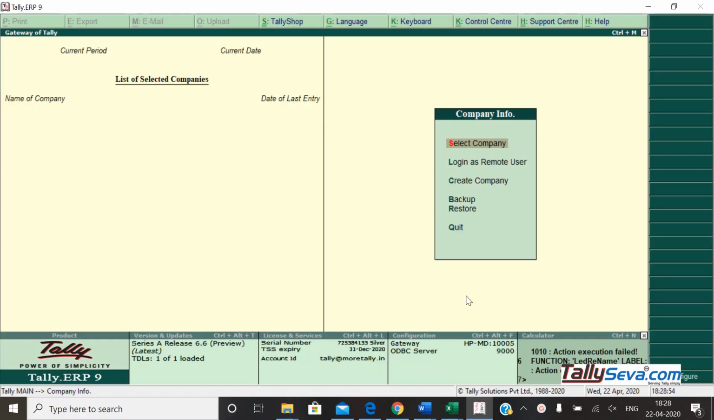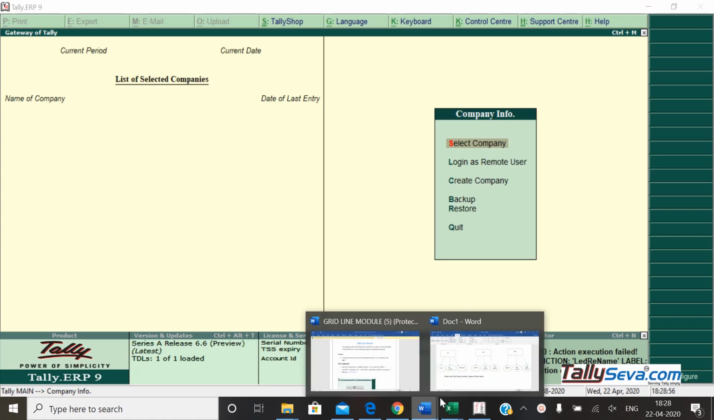Hi. Today we are going to discuss masters. In masters, we are going to discuss inventory masters today. So let's start. Before doing this, we'll see one exercise for better practice of inventory masters. I'll show that exercise here.